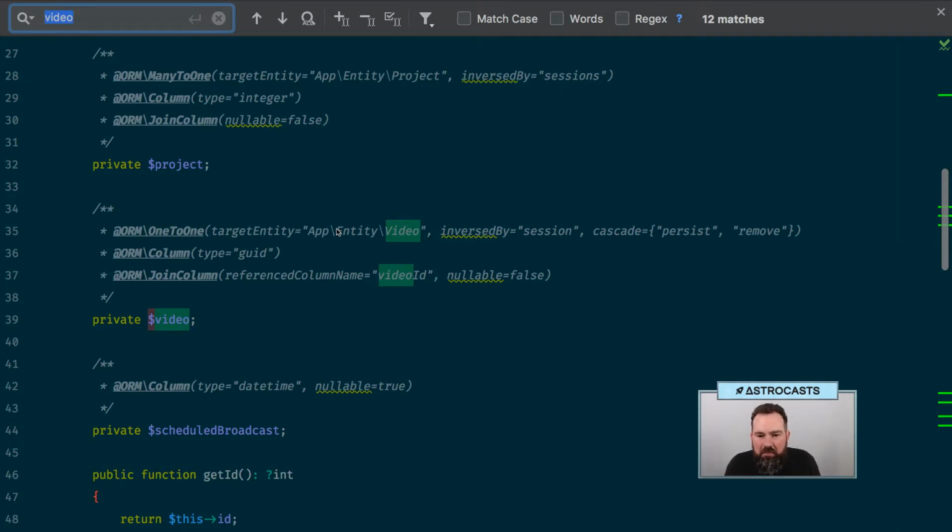So I'm going to go into, oh, this isn't session. So target entity is video, inverse by session, type GUID, referenced column name is video ID. Let's see here.